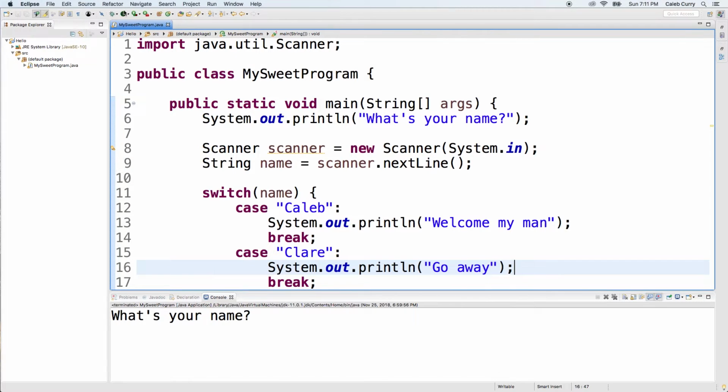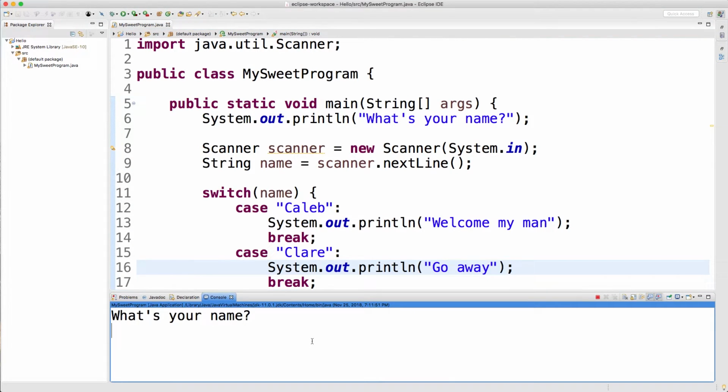All right, let's run this. What's your name? Well, of course, my name's Claire. Tells me to go away. What's your name? Caleb. Welcome, my man.